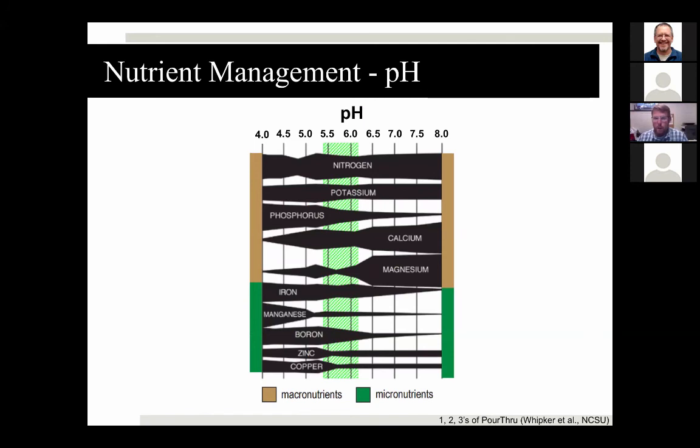This is what nutrient availability looks like over a pH range of 4 to 8. And so we usually want to be between 5.5 and 6.5, 6.2 to make sure that we have all the nutrients that we need, especially those micronutrients that may become less abundant if we go low, and calcium, magnesium, if we go too high, may become overly available.